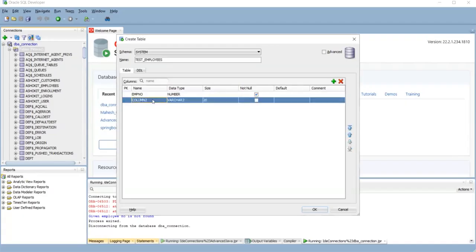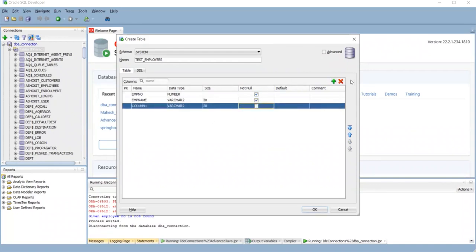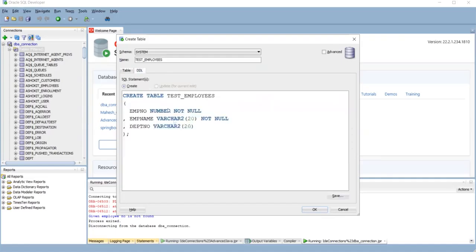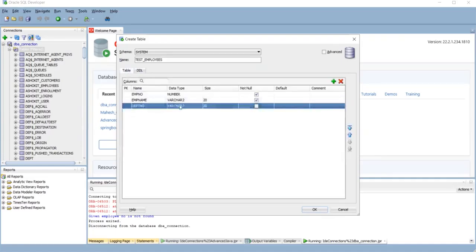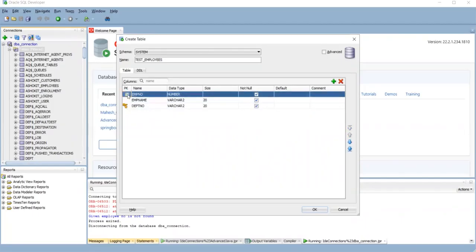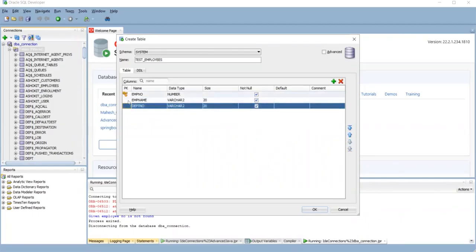Then the next column is employee name, varchar2, not null. And we are going to have another column, department number. See, in the case of DDL, in the GUI we cannot do it directly. This is the primary key column, guys.